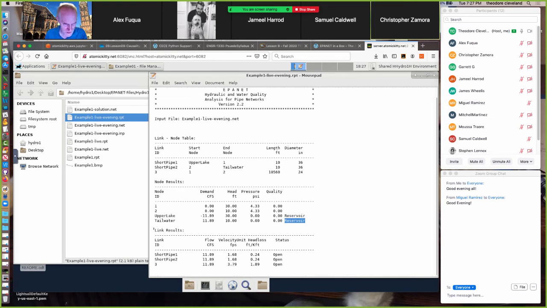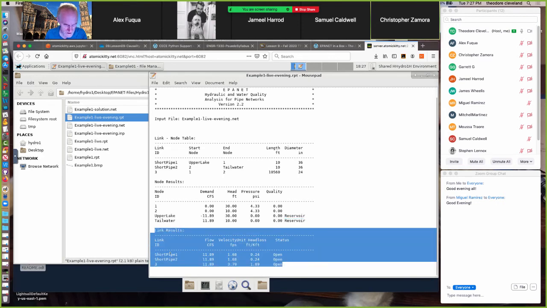And then the last part are the results for the links. So we have the 3 links, short pipe 1, short pipe 2, and link number 3, and then the invisible one, the missing link. And the flow in each of them is 11.89 because we had no external demands in this system. And it tells us the velocity in each link and the head loss per 1,000 feet in the link. And then the status, open or closed. In more elaborate systems, it's possible to close links during a simulation to see how the system behaves if that link was not there. So that is the output report, and that's an ASCII file.